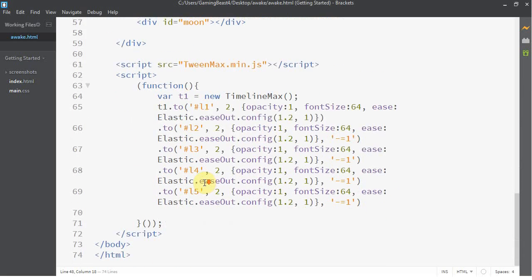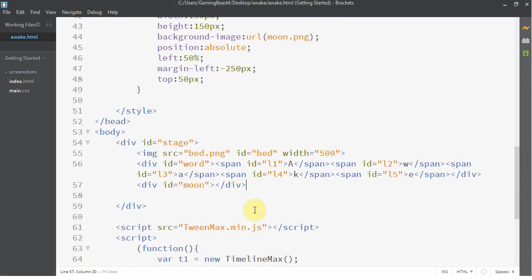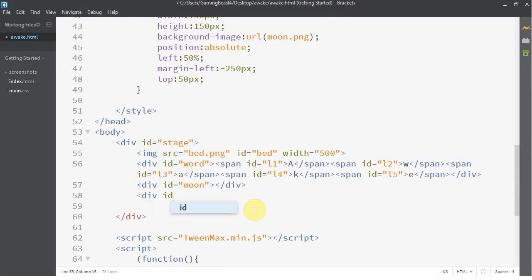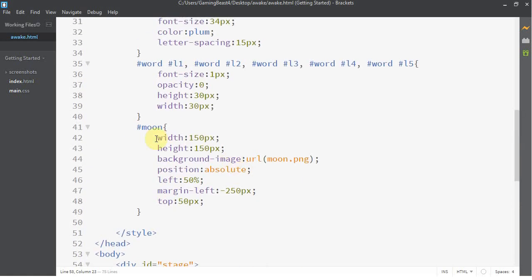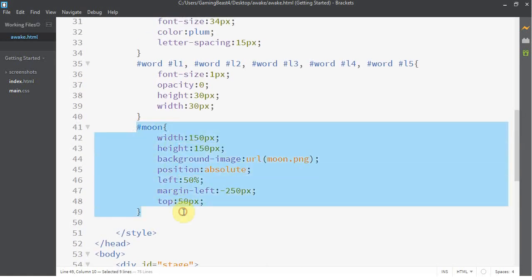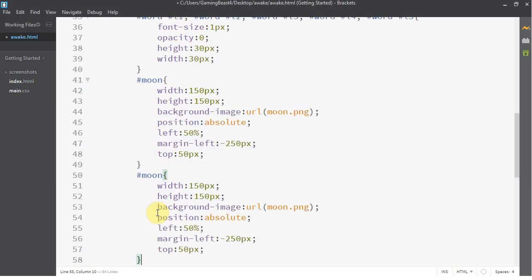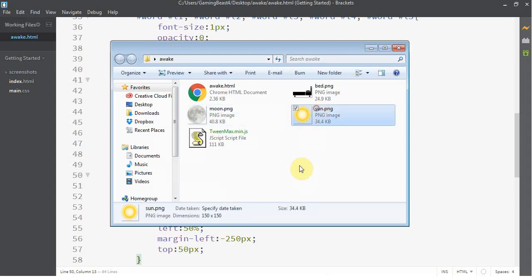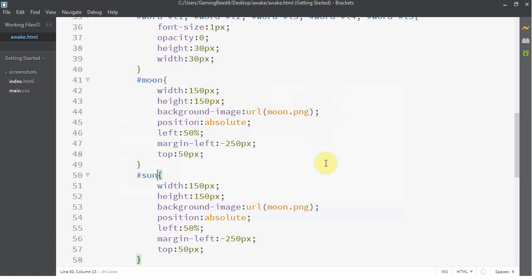So I'm going to put that in now. So I'll say div ID equals sun. Close that out. And it's going to be really similar here. So I'm just going to copy and paste. So sun. Now I made sure when I was editing these that the sun was the same size, 150 by 150, the moon 150 by 150. So they're exactly the same size. So the background URL is going to be sun.